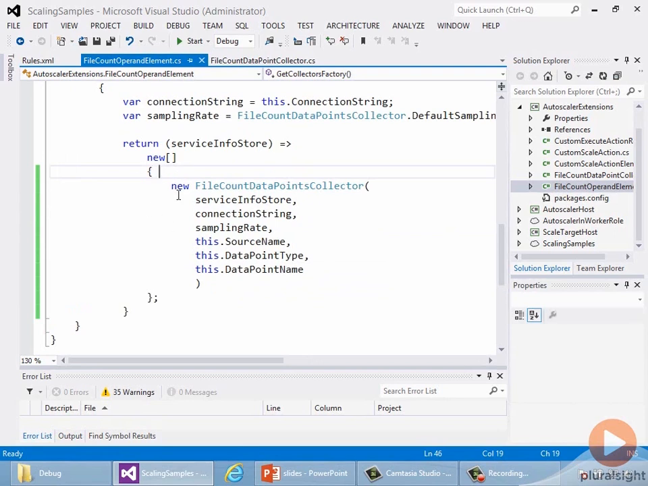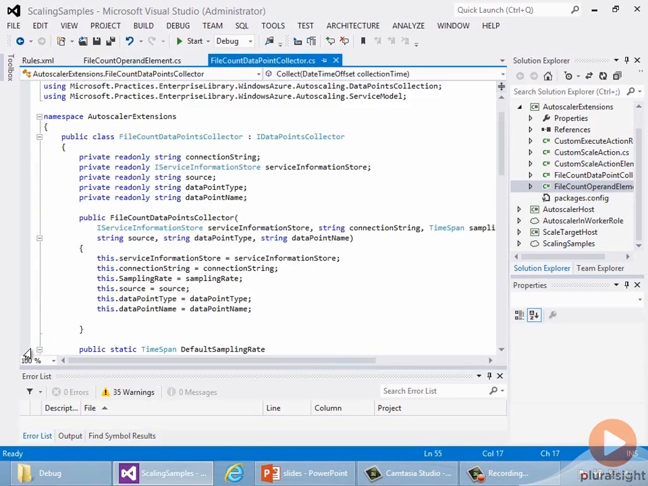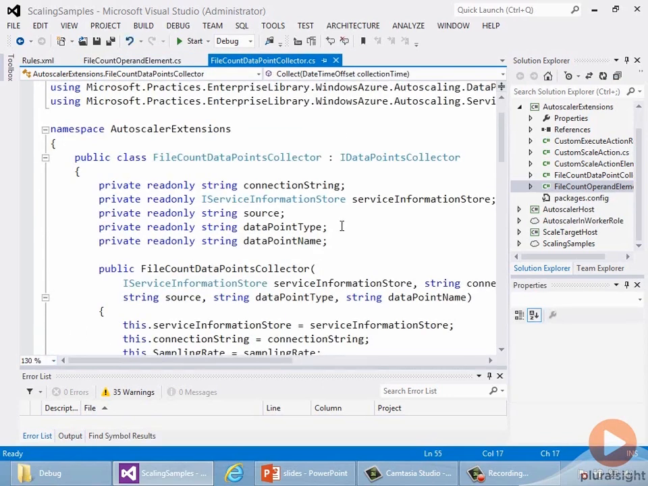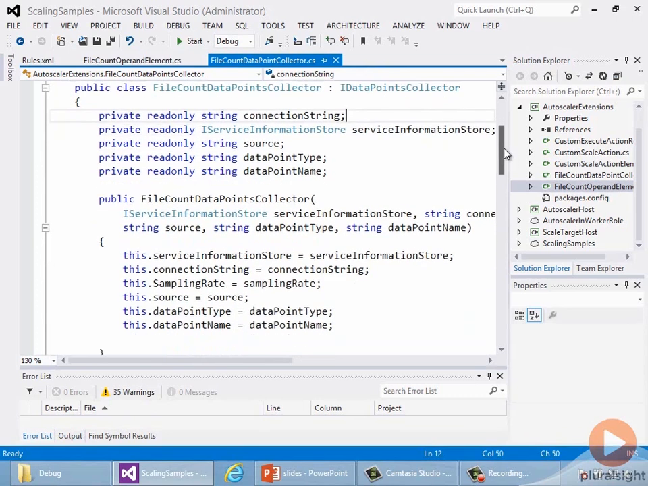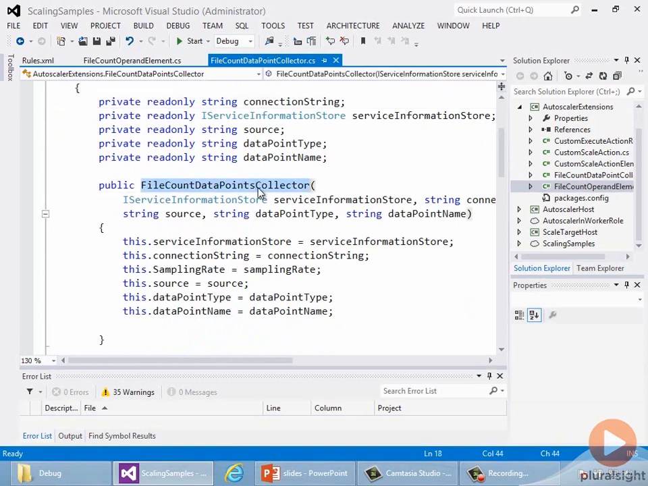Now, you'll notice that you can actually return an array of data point collectors. In our case, we return just one because we only have one data point collector in action. So what does the implementation of this class look like? Switch over to that. We'll zoom in, and you'll see the file count data points collector implements the IDataPointsCollector interface. And what we have is our own public constructor that takes in all the information that we need to collect data from our data source.